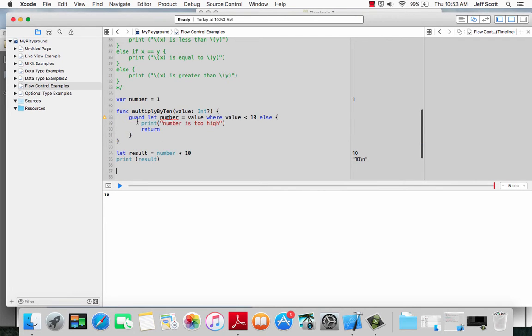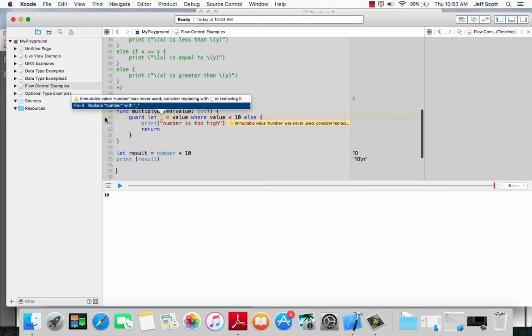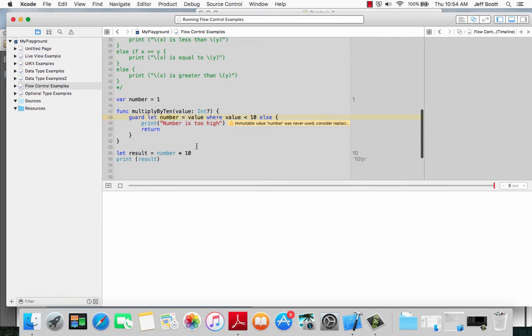All right, so I'm getting a warning right here that says immutable value number was never used. Consider replacing or removing it. And the reason for that is we just want the word number, not the variable number. That should fix it. Let's just change it to too high.